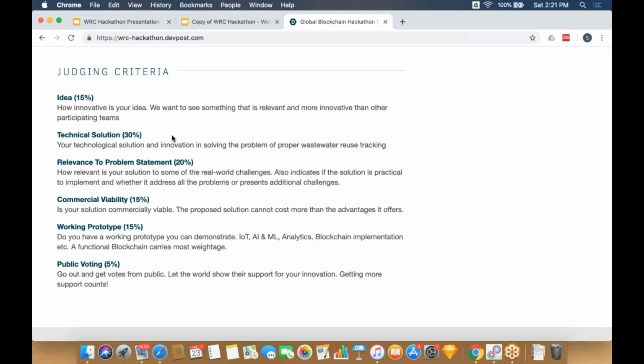You don't have that working, that's totally fine. We don't expect you to have the entire system working. But if you do give a proposed implementation architecture, which is feasible to implement, it will count as a valid technical solution. The next section is relevance to problem statement, which is 20% of the score.